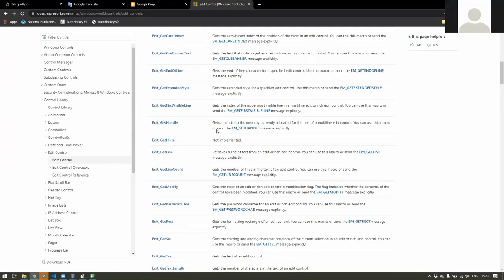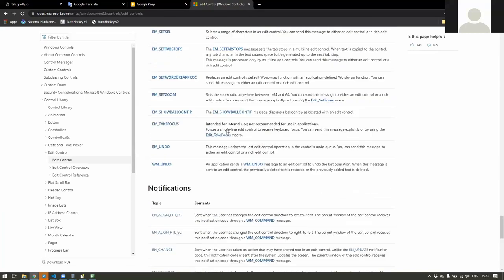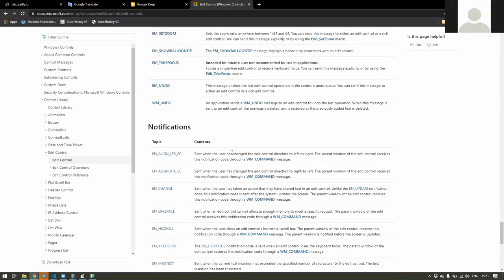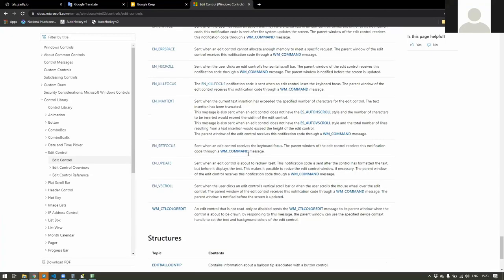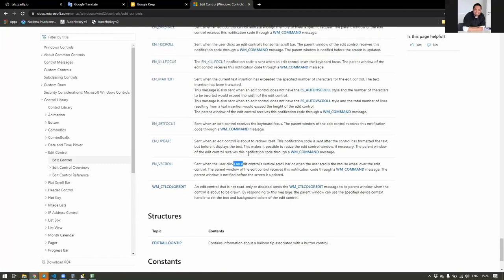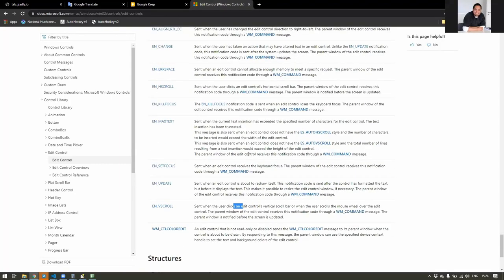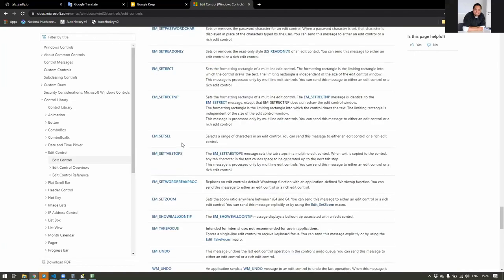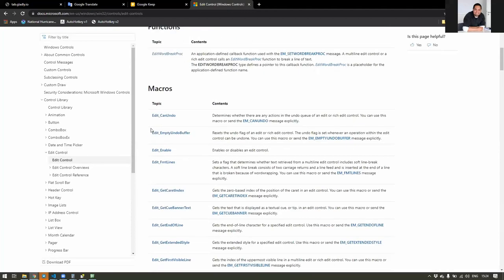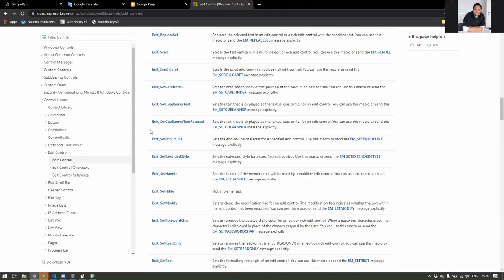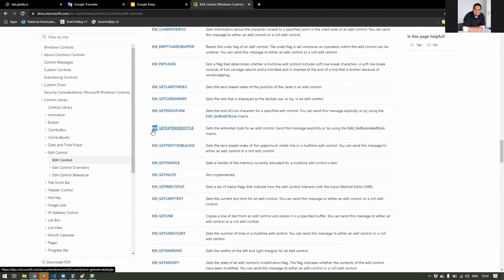I'm thinking the class, right? A group box is a button. A button is a button. An edit control is an edit. Right. Now let me show you this. When you go to the documentation from Windows, you will see that this control has a lot of messages that start with EM. That is an edit message, right? Uh-huh. And that message is only sent by the edit control.